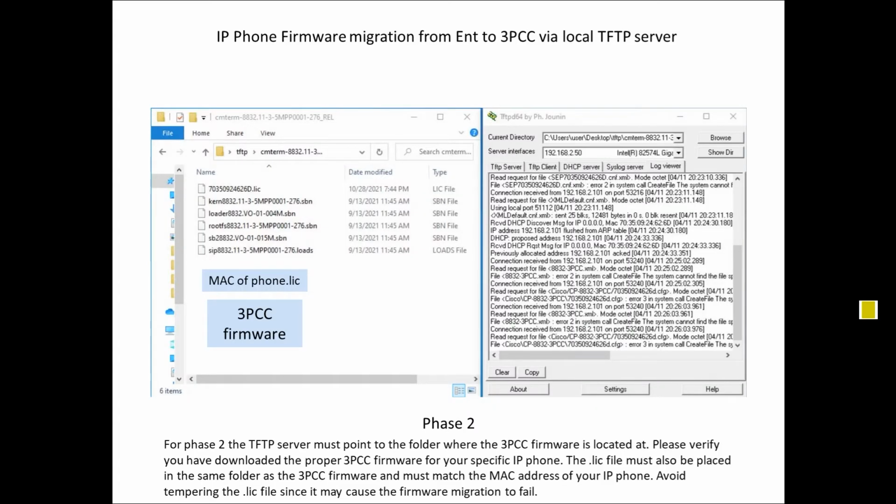Okay, so phase 2, we're going to basically point the TFTP server to the folder that actually has the 3PCC binaries, and it also has a license file. So here's the license file we talked about earlier, and then these are going to be the 3PCC binaries. The critical file here is going to be the .loads file, and as of the recording of this video, the most current version is 11.3.5. Obviously, when you watch the video at a later date, the version most likely will be different, and you would want to use the latest version.